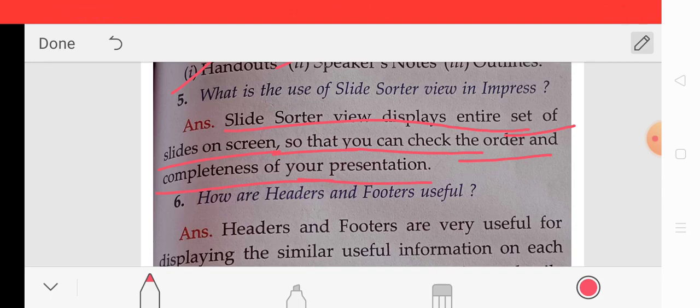And what is the advantage of this? The basic advantage is that we can check the order and the completeness of the presentation, whether our presentation is complete or not, or whether all slides are there or not. So that is the main purpose of the Slide Sorter view.